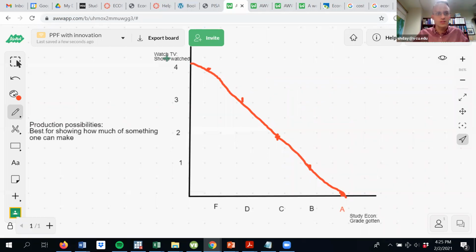This is called, as you can see there in the title, production possibilities. It's a production possibilities frontier. It's called a frontier because anything inside here you can produce, but this line is the frontier. That's as far as you can go with producing stuff.